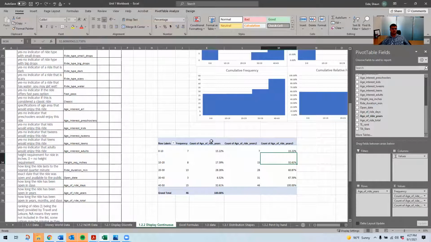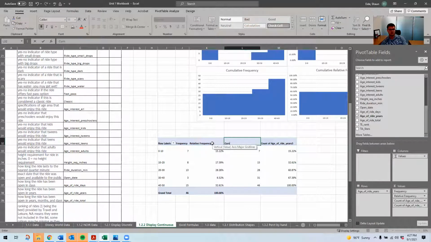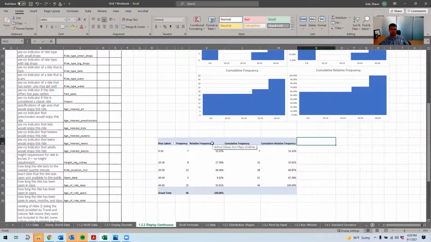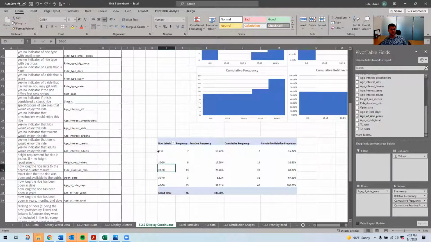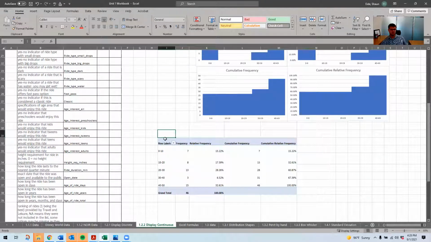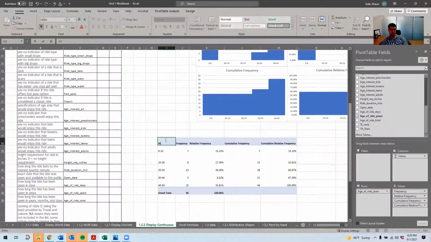And so this gives you the frequency, this gives you the relative frequency, and this gives you the cumulative frequency. This gives you the cumulative relative frequency. Okay, so we've got all of this, and this is for all the rides, the age of all rides.